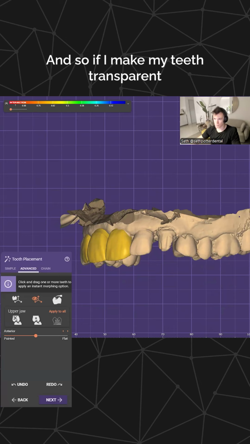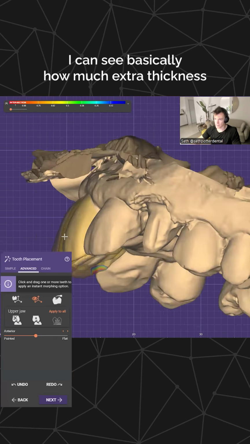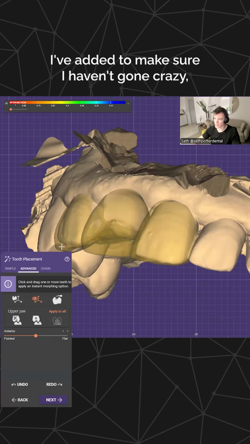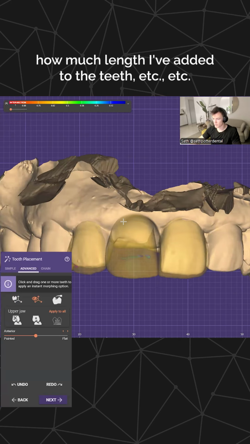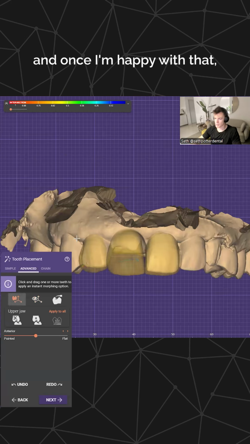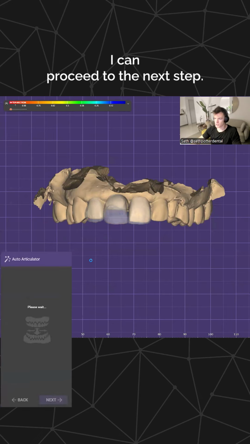Yeah, and so if I make my teeth transparent, I can see basically how much extra thickness I've added to make sure I haven't gone crazy, how much length I've added to the teeth, etc., etc. And once I'm happy with that, I can proceed to the next step.